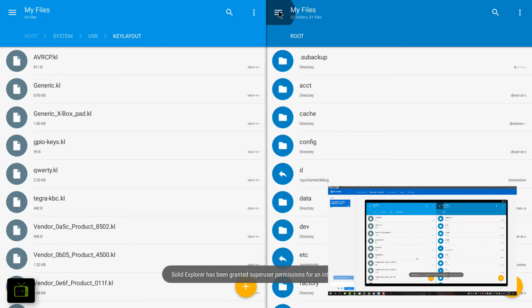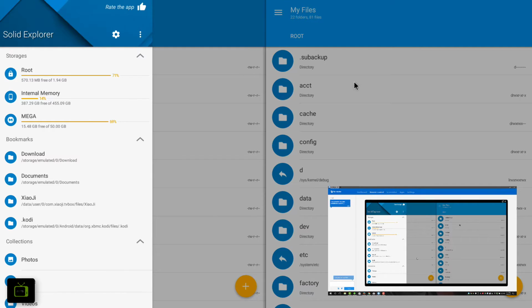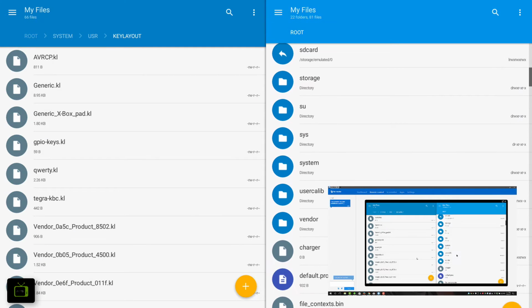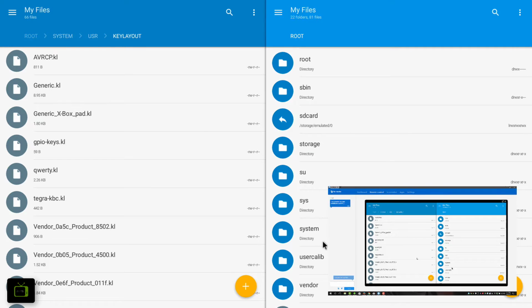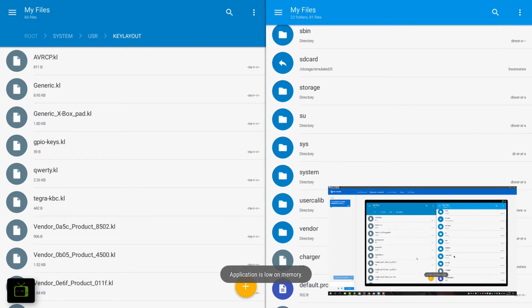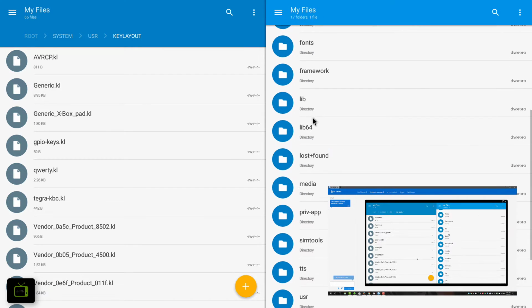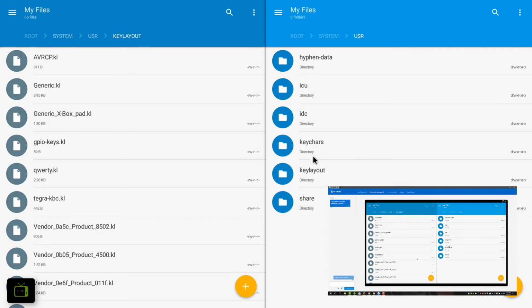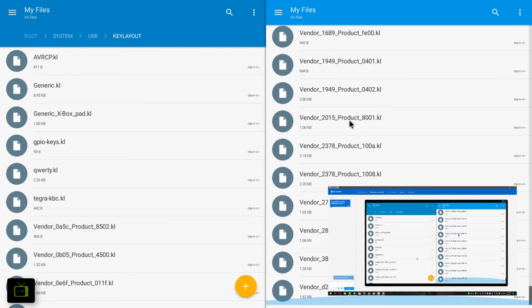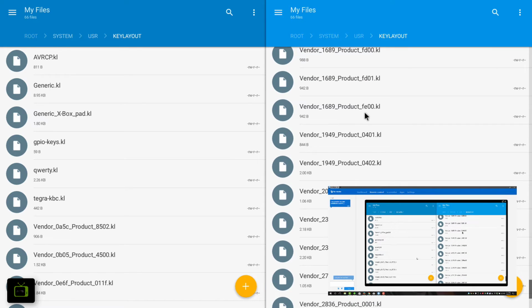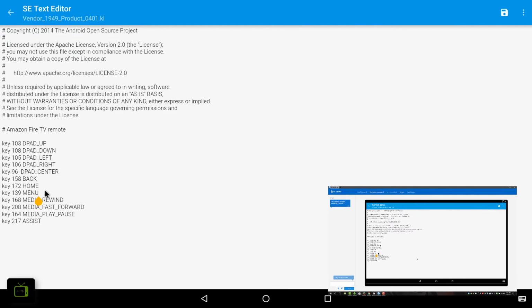And if I need to change some settings, oh, I'm already in the root. Like say, if we want to set up a Amazon Fire TV remote, we can go into system and then we want to go into user key layouts and then scroll all the way down and we want to choose this one. I've actually already set it up right here, but I'm actually going to go to the computer now.